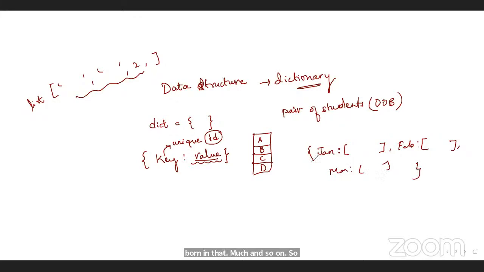I'm so sorry to interrupt, but I think the dictionary was already taught. Sir had already taught dictionary, please. In the last session, I think list was covered and dictionary was not done, I think.